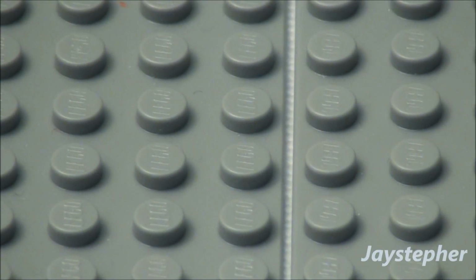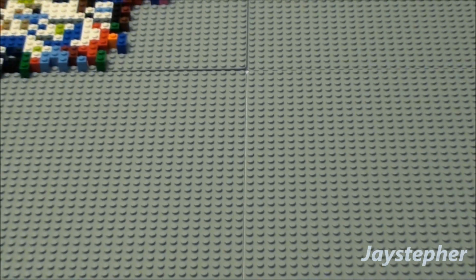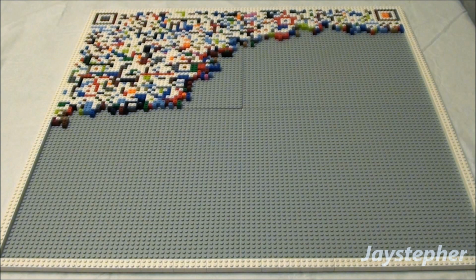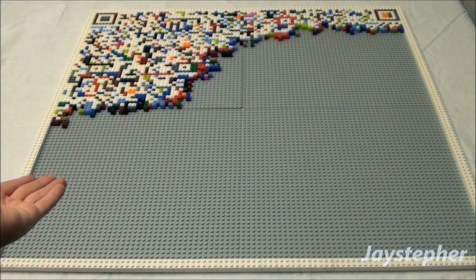Have you ever wondered what one of Jace's projects looks like when they run out of parts? Well, let's take a peek here. Now, this was supposed to be a giant 96 by 96 stud QR code. And that's as far as I got. I got about a little over a quarter.